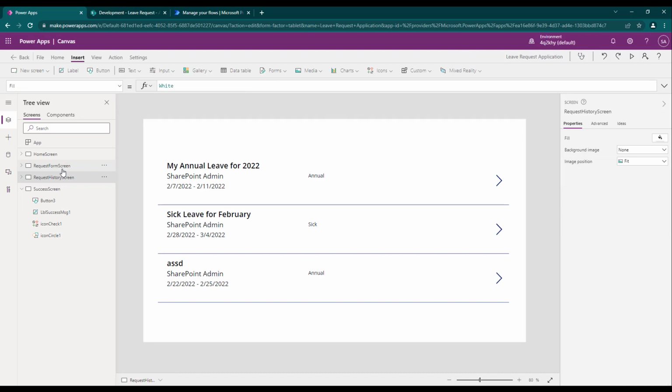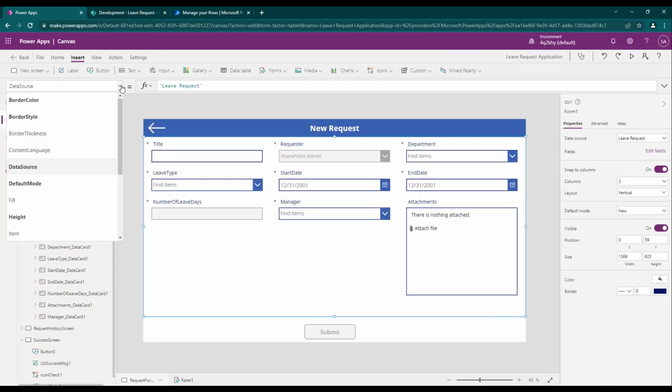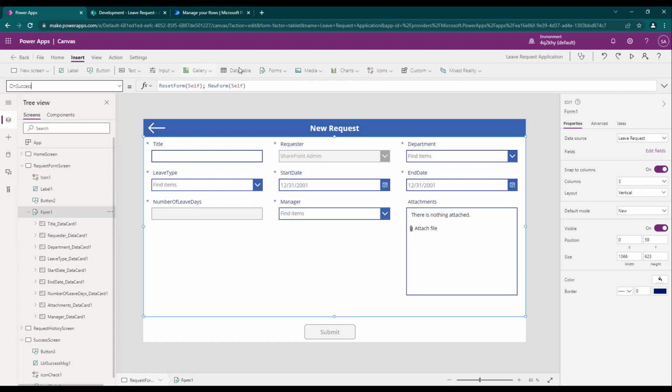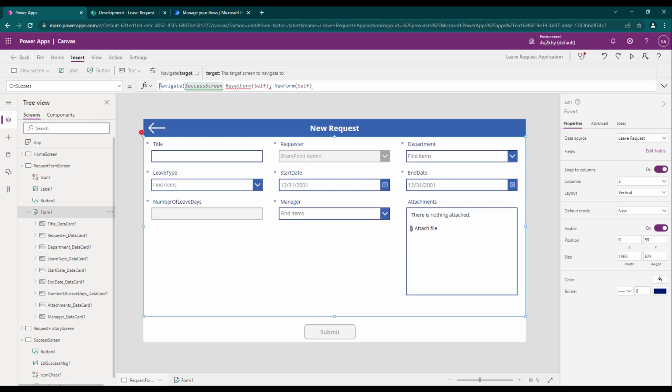Let's go back to our form. So remember, in the last class we talked about the OnSuccess of the form. So this OnSuccess property means when you submit the form and it's successfully submitted, what are the actions that should take place? So besides resetting the form and creating a new form from here, we can as well tell it to navigate. So let's say navigate to success screen. So this should tell us that yes, it has been successfully submitted.